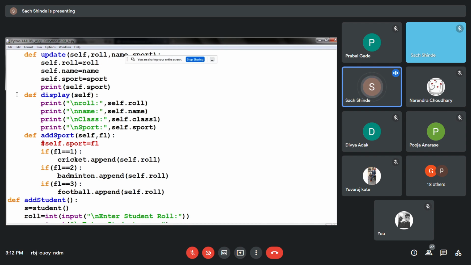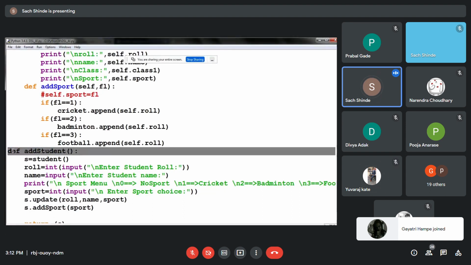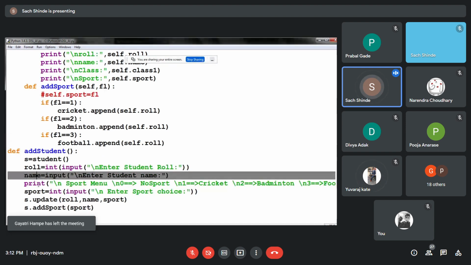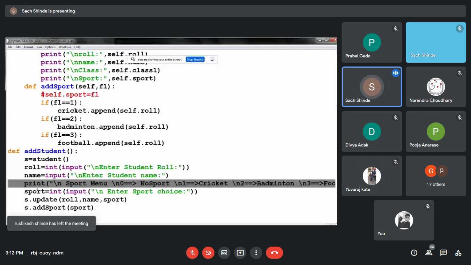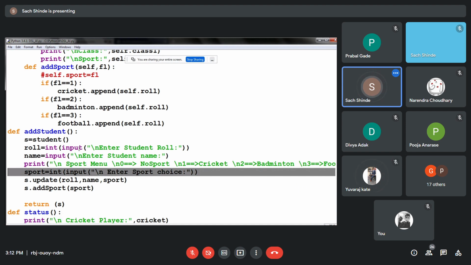Okay, now the main part of the program, we have to add students to the program. So we will accept the number of students as input. First we'll accept the roll number and name, and we'll display a menu for the sports. So 0 for no sports, 1 for cricket, 2 for badminton, and 3 for football. And over here we accept the input: now enter the sports choice.